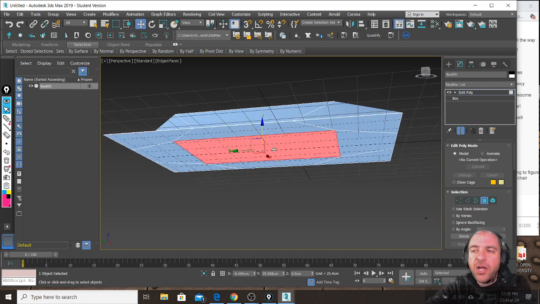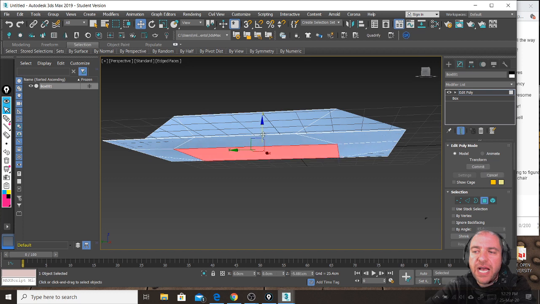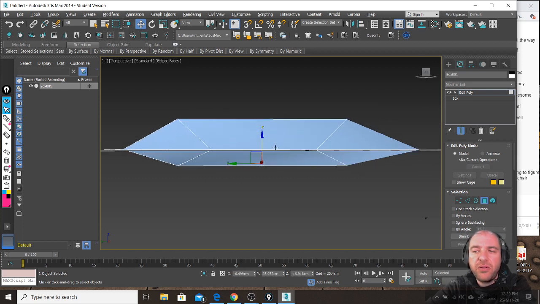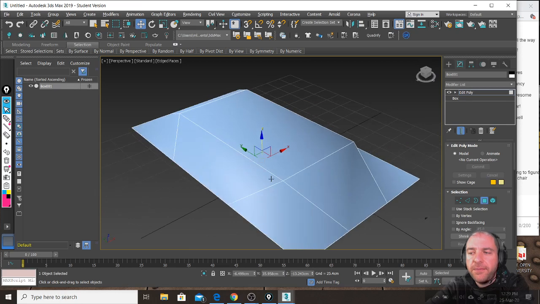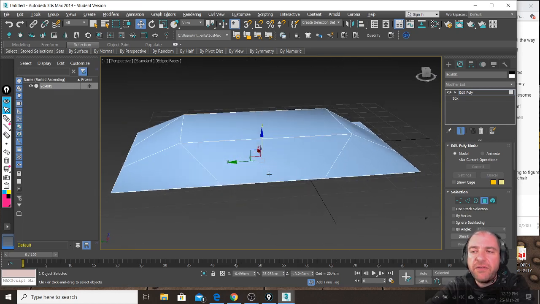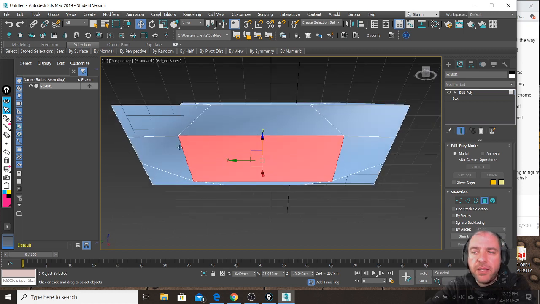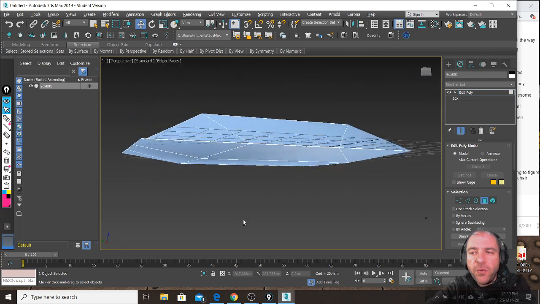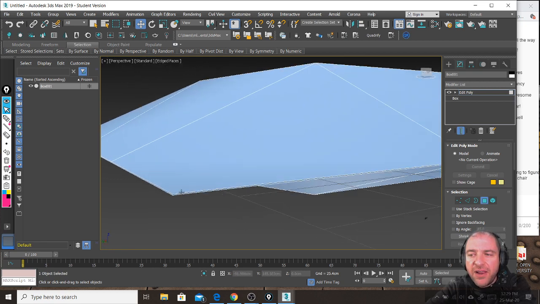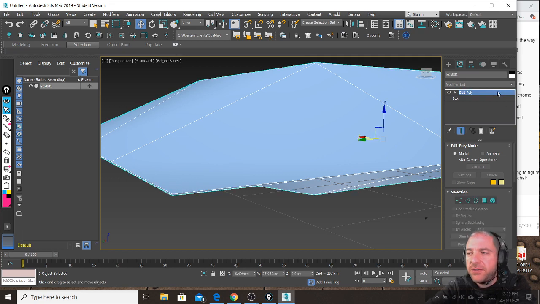I select lower polygon and I move it down, but not in a symmetrical way. So basically I move top polygon higher, lower polygon less distant, like this. Okay? So see what we have. We have big polygons on top, big polygons underneath. We have very small polygons on this edge.